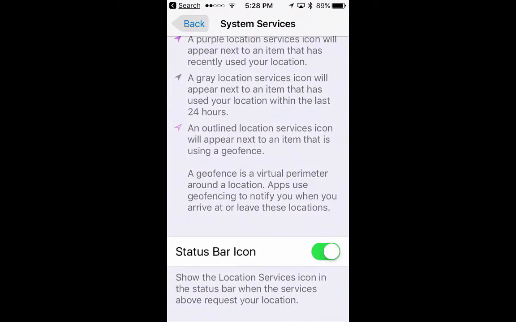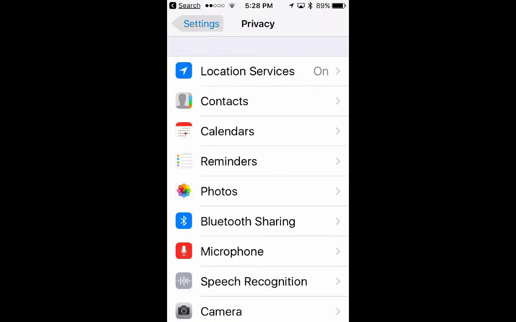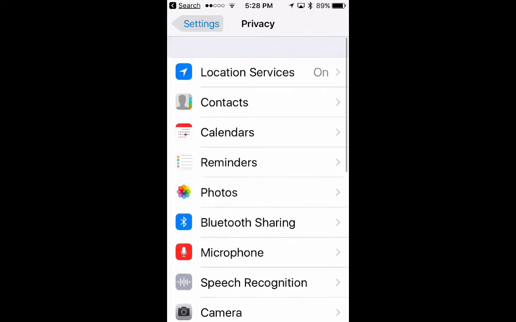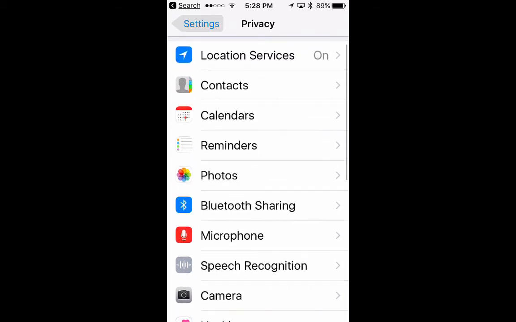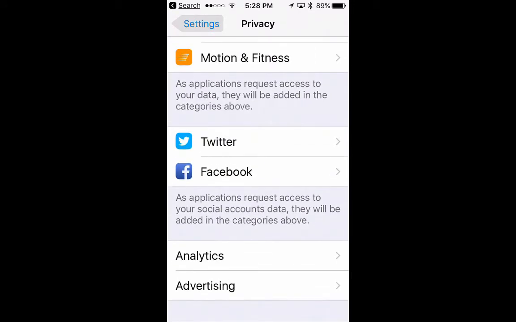And then I also make sure my status bar icon is clicked so that way if something's using it, I get a notification that they're using my location services. Now what we're going to do is limit the ad tracking and reset our identity. So we're going to go under Settings and then Privacy, and scroll down to Advertising.